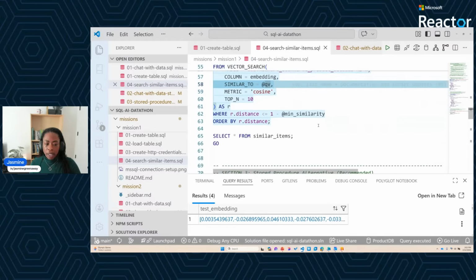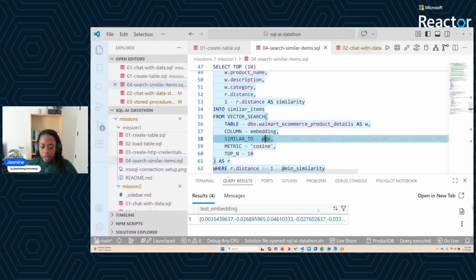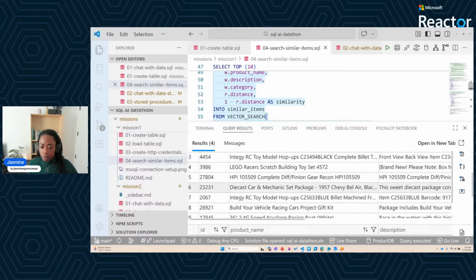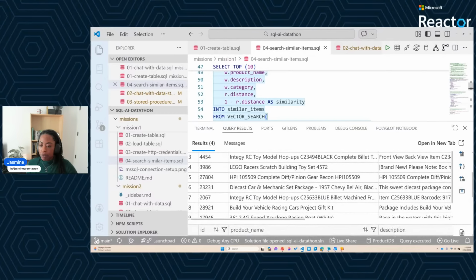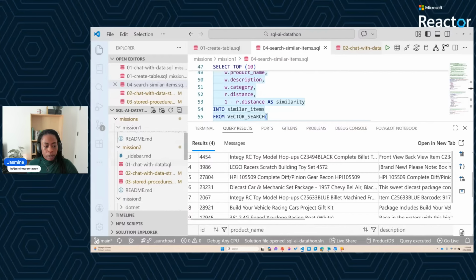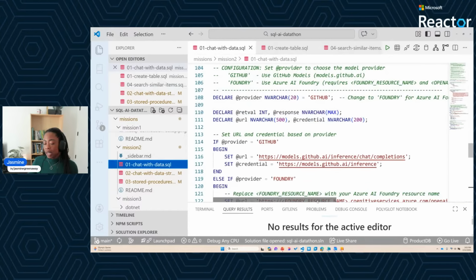So again, walking through here, looking for products that have close similarity, and you can see that these seem pretty close, right? Legos, RC toys, PlayStation, stuff like that. So this is great. And again, I'm using the MSSQL extension here just to let you know. The next step here is chatting with your data. So now we use our embedding model to test our queries. And the next step here is to use a chat model to do retrieval augmented generation.